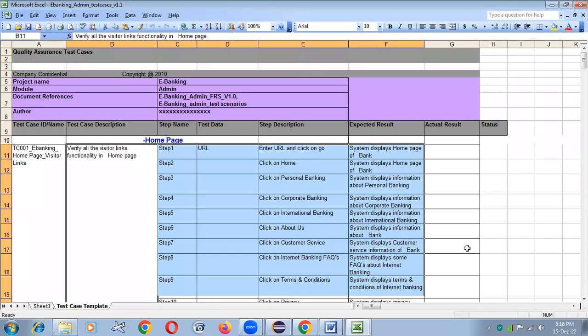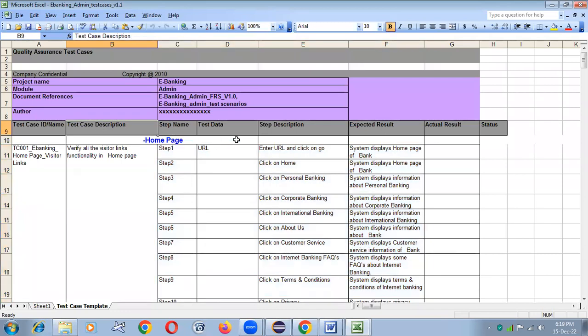And today you need to study all the definitions. Whatever definitions we discussed today: what is a test case description? What is a step description? What is the expected result? What is test data? And finally, we discussed the definition of a test case.